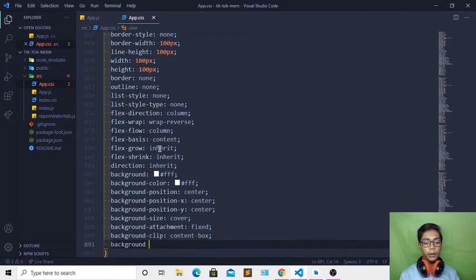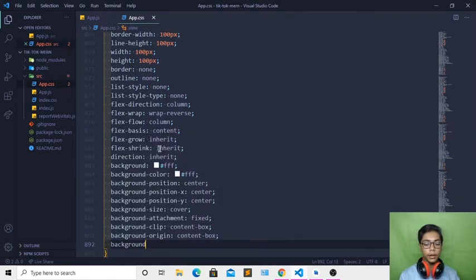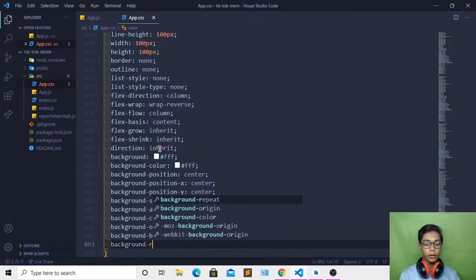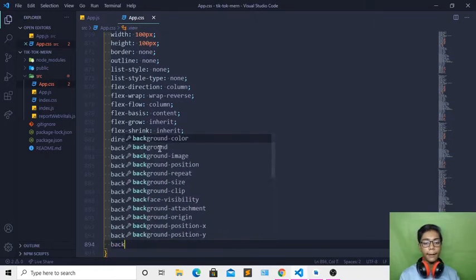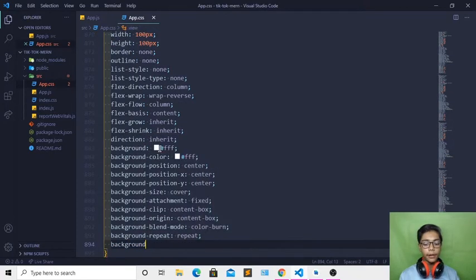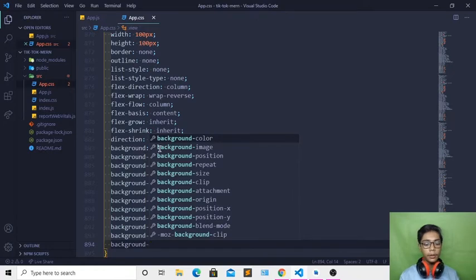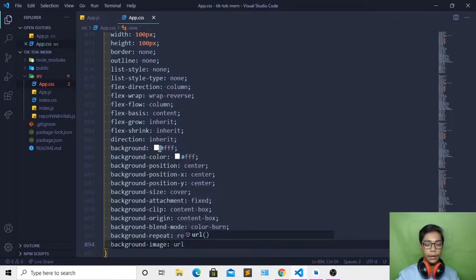Then I will now write background-origin, which should be content-box. Then background-blend-mode: color-burn. Now, when you've done all that, I will come underneath and create background-repeat, which should be repeat. Then I will come underneath and create a tag, background, and change that to background-image, which should have the URL.